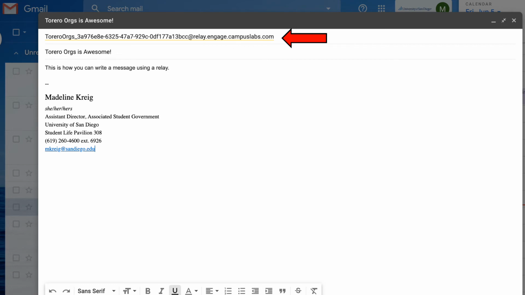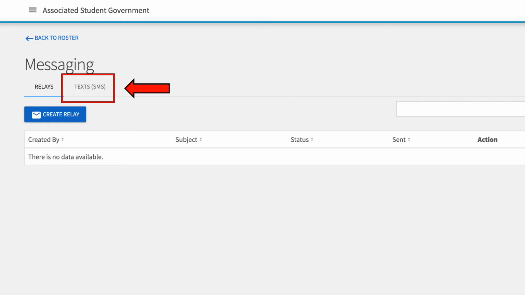good for one use. If the members of your organization have opted in to receive texts, you can also send texts through this feature. That's enough discussion of the roster section for now.